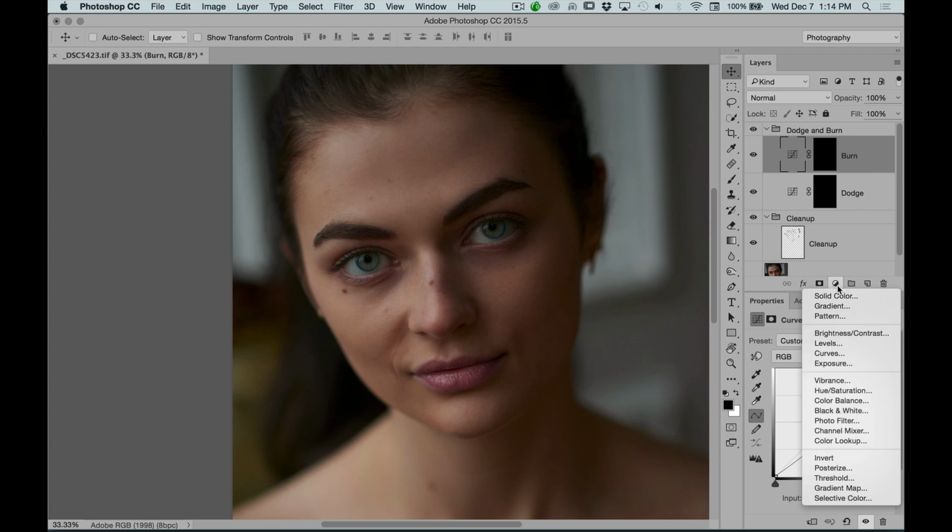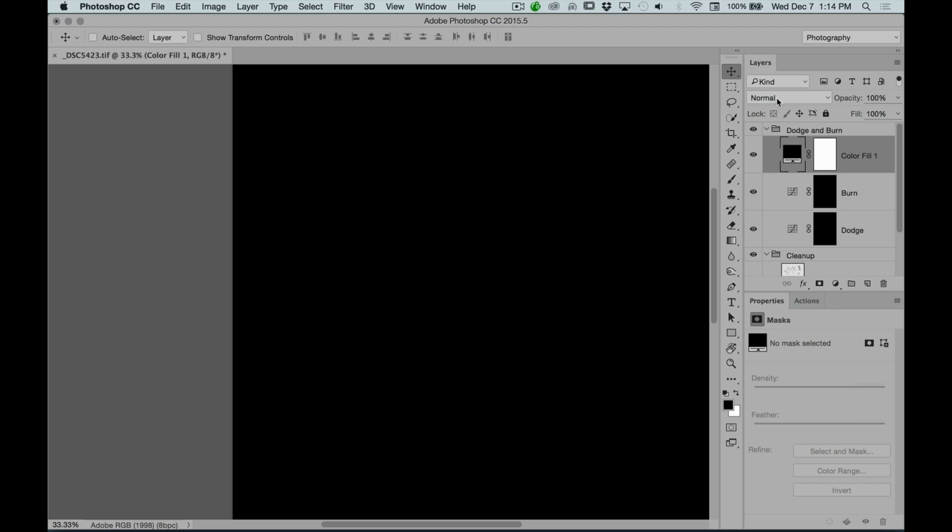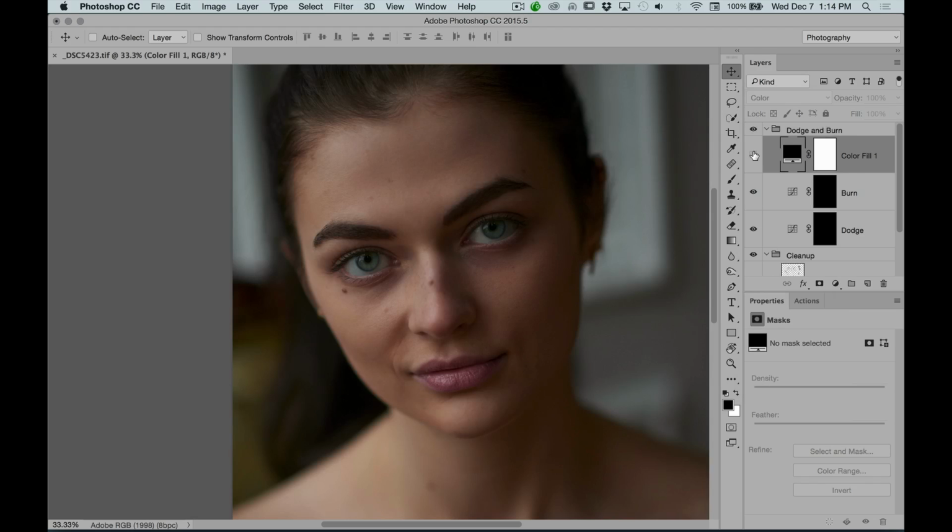Simply put, a helper layer is going to be a solid color adjustment layer. It's going to be set to black. I'm going to hit OK. And I'm going to reset that to color. And that turns my image into a grayscale image where I can see the tonal differences.